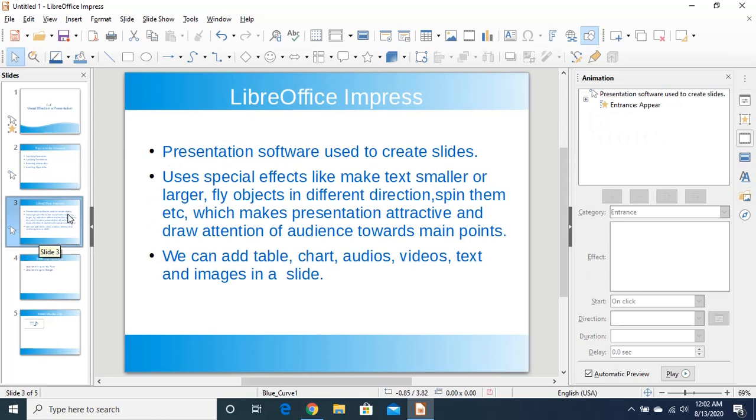So in this chapter, basically this is LibreOffice Impress. This is a presentation software which is used to create slides. You all are aware of slides, how to create a slide. We already explained it in the labs. So you all know how to create a slide. This time in this chapter we will explain the different effects we can apply on the slides, on the text or images, whatever we will add in the slide.